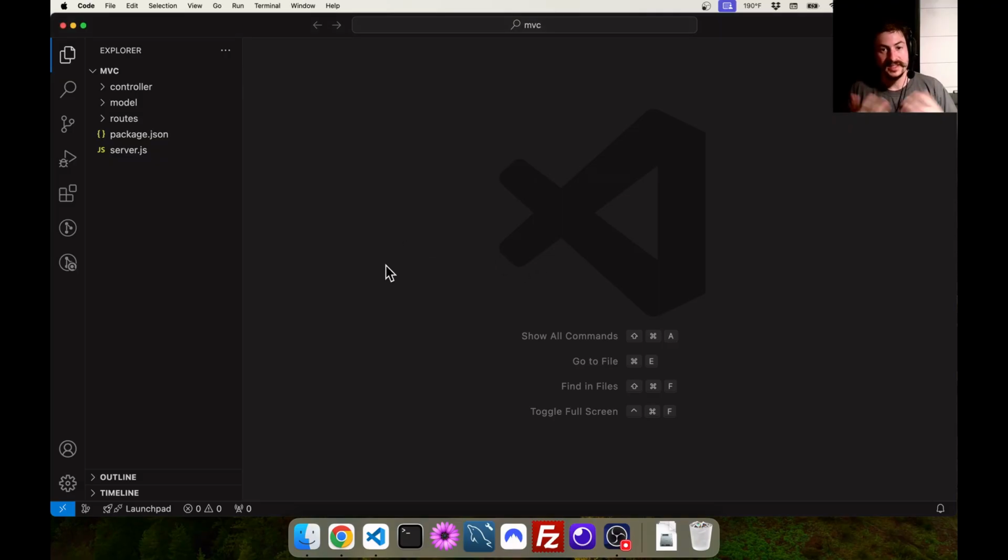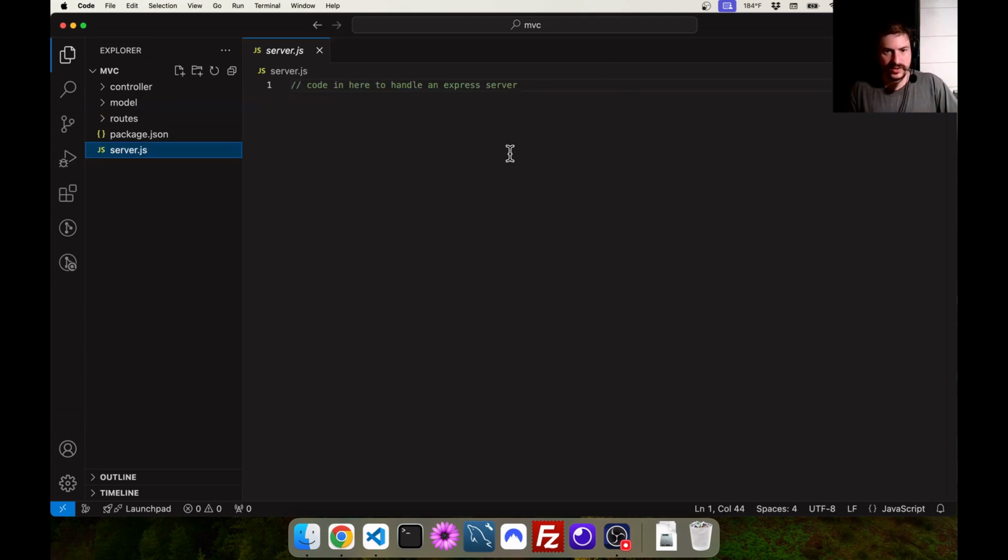So let's take a look at an example. We have here a simple project. We've got our server.js. I haven't actually set up anything here, but normally this would be your Express server. And then we have 3 folders: controller, model, and routes. Notice I don't actually have a view folder in here. That's because this particular server doesn't have any real front-end stuff. So in that case, the routes kind of acts as the view.